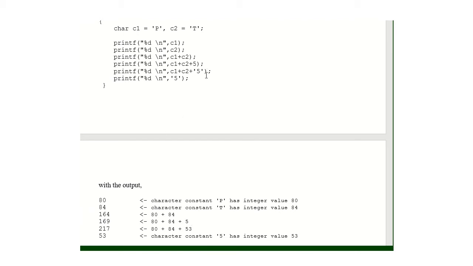Here we are adding character constant 5 to C1 and C2. Character constant 5 has an ASCII value, which I print here, the ASCII value is 53. So here we are adding 80 plus 84 plus 53. So we get 217 for this statement.